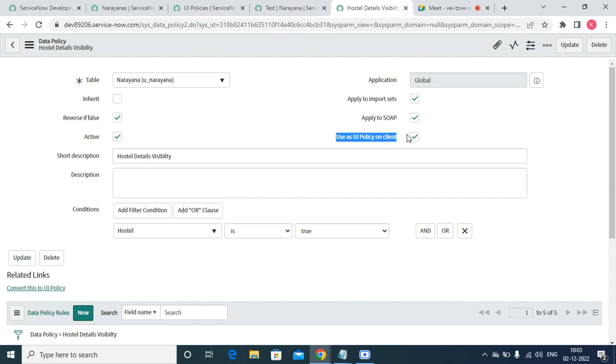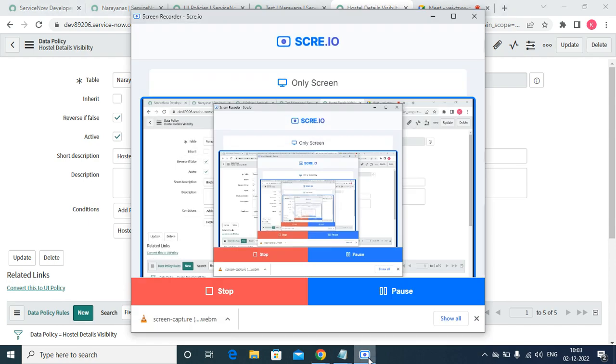So this is the topic, the data policy and the client script. You guys can see it. I'm not feeling well, guys, so I cannot continue. So these two topics you guys can practice.